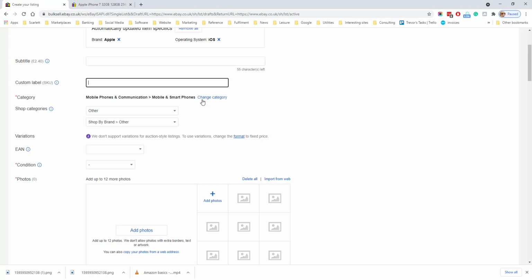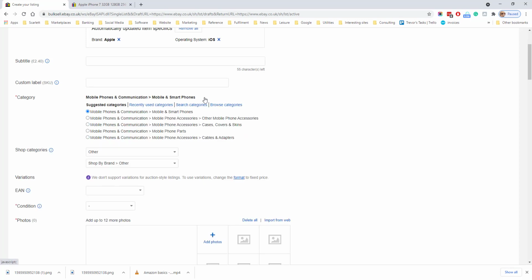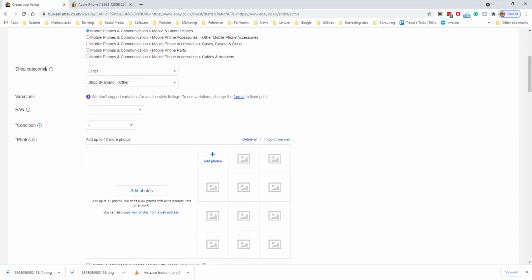Every product needs a category and you can choose a category from a wide range of things. It's pre-populated with recently used categories or suggested categories, but you can search up to 15,000 categories. Shop categories is if you have an eBay shop, you can set user-defined categories which you can use to categorize the products within your shop.